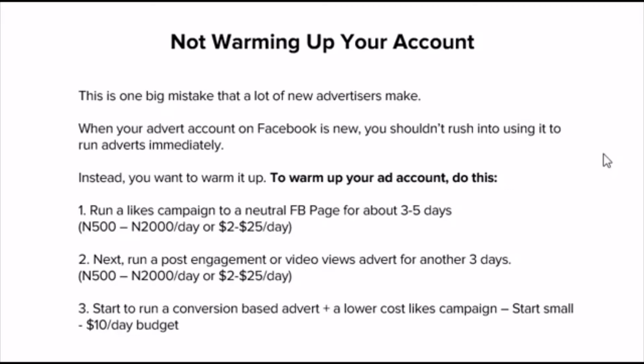Number 1, run what I call a likes campaign to a neutral Facebook page for about 3 to 5 days. And your budget, if in Naira, should be between 500 to 2K per day, or in dollars, it should be between $2 to $25 per day. Once you are done with that, the next thing you want to do is run a post engagement or video views advert for another 3 to 5 days using the same recommended budget.